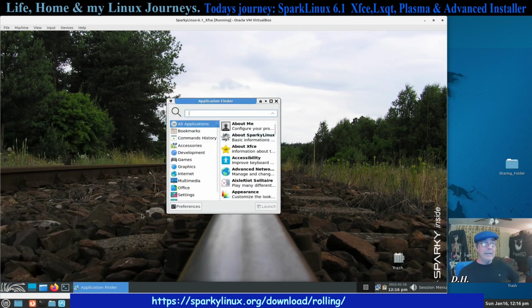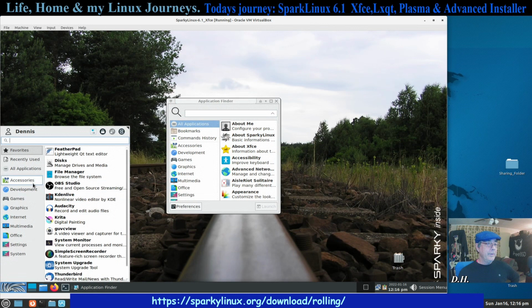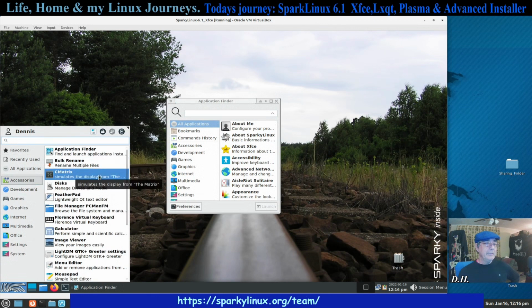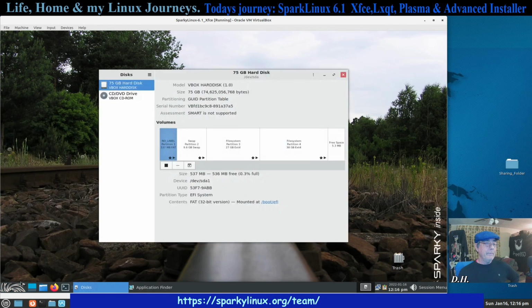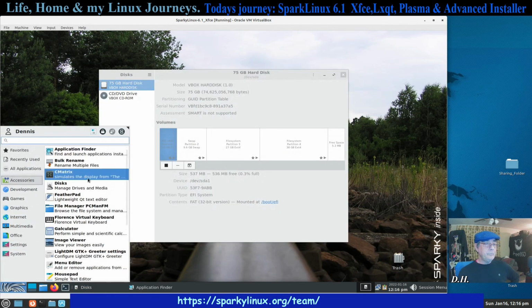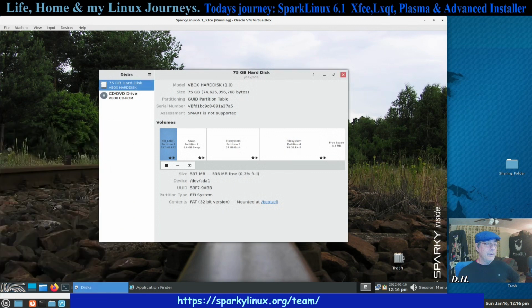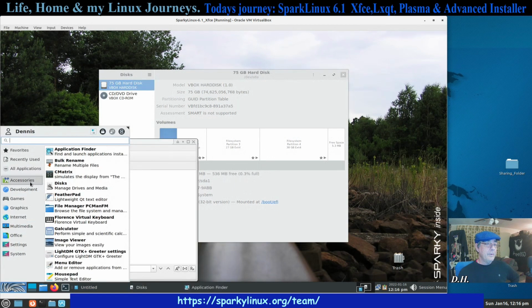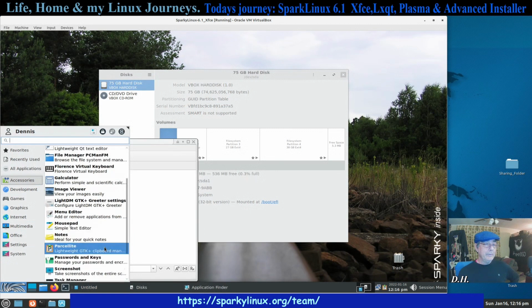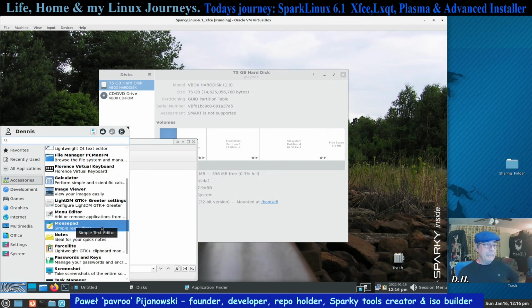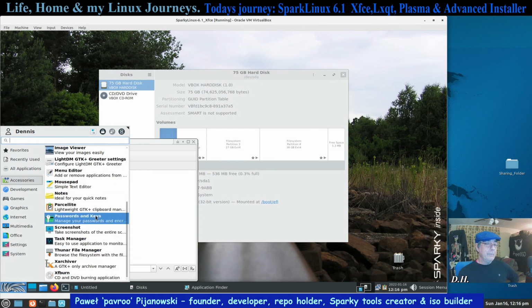Application Finder, which is kind of like a menu. Bulk rename, CMatrix I installed, GNOME Disks I installed. Featherpad I installed. Virtual keyboard, calculator, image viewer, the LightDM menu editor, Mousepad, notes, Parcelite, passwords and keys, task manager and screenshot, Thunar, Xarchiver, and Xfburn all came in by default. That's a clipboard manager, by the way, Parcelite.